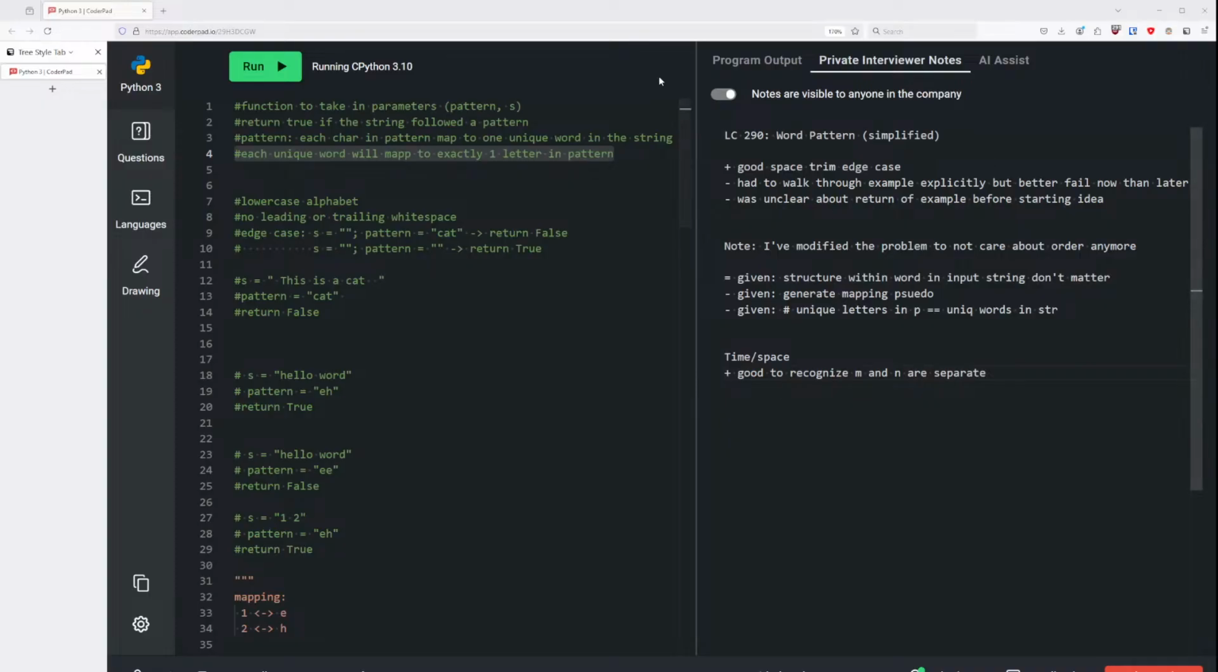So the problem given has two rules. The first rule is that each character in the pattern must map to one unique word in the string. The second rule is that each unique word in the string will match to one unique letter in the pattern. These are two rules that are given to you. Now, I don't know how good your graph theory is, but this is the definition of a bijective function.